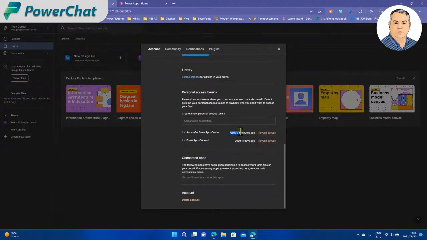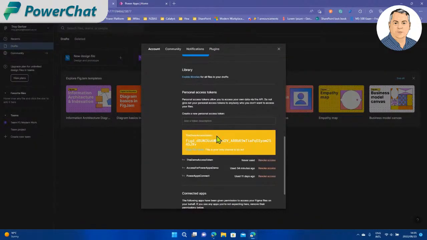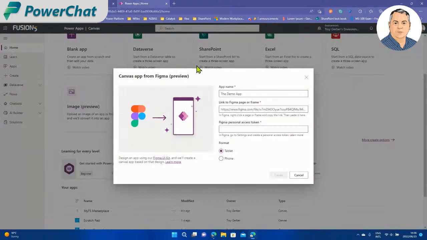I can't get the access tokens once I've created them. So I'm going to create a new one for this demo. I'll call it the demo access token, and you hit enter. It'll pop up and say demo access token created. This is the token number, and I'm going to copy this token. It'll copy that to my clipboard. Now I can go back to Power Apps. It says access token. I can paste it. I'm good to go.